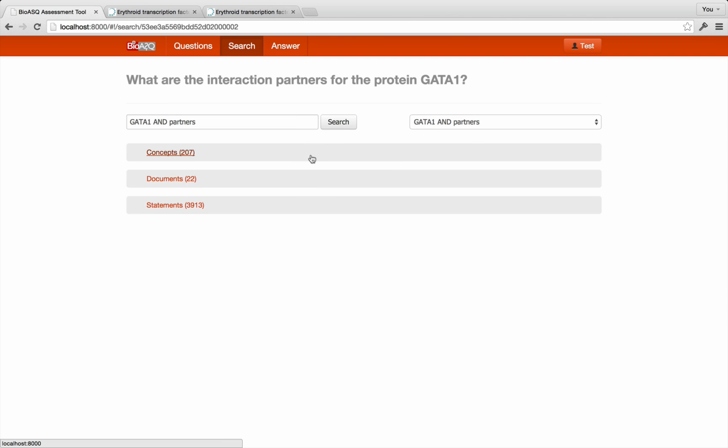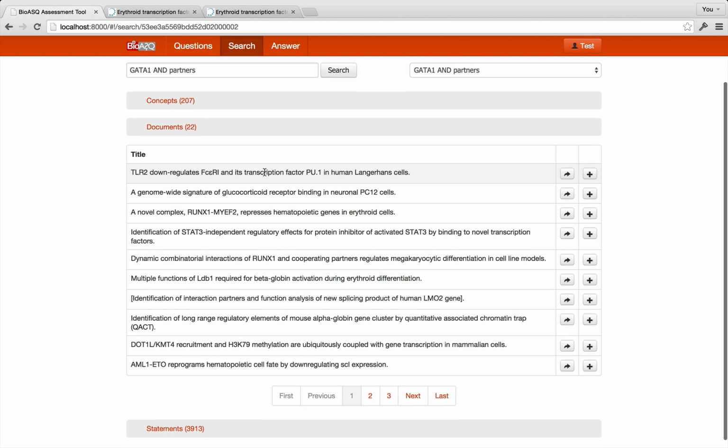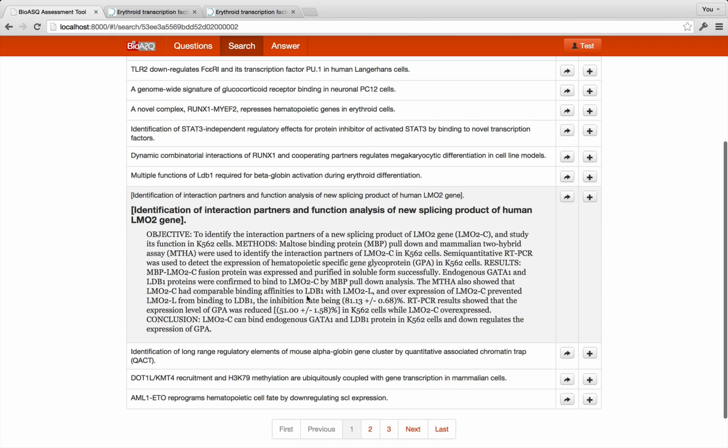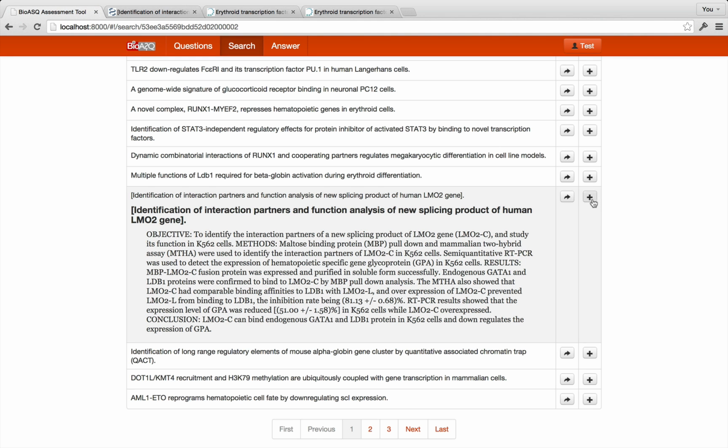Now let's have a look at the documents. A document result is displayed by the document's title and the same two buttons that reveal the document on the web or select it as an annotation for the question. I can click the document title to reveal the abstract or the full text if available. Similar to concepts, I can visit the document on the web by clicking the small arrow button, or I can add it to or remove it from my selected annotations by clicking the plus or minus button, respectively.